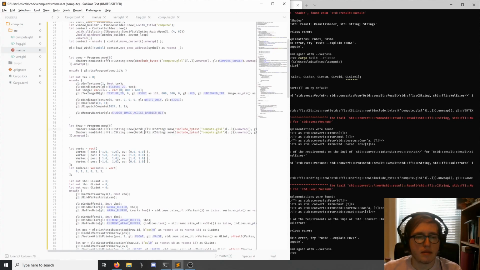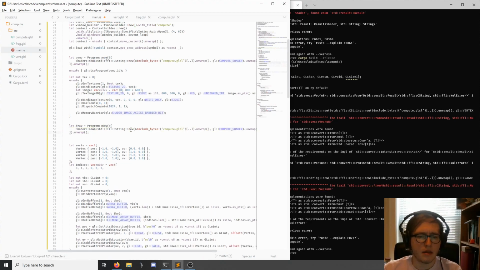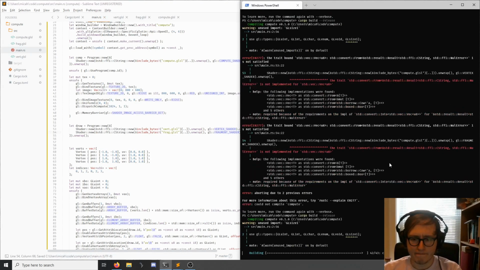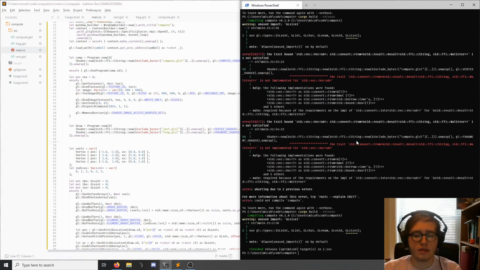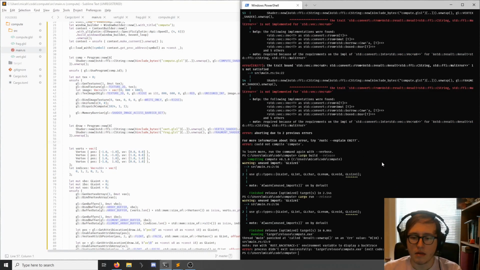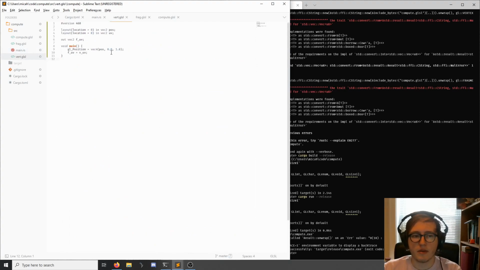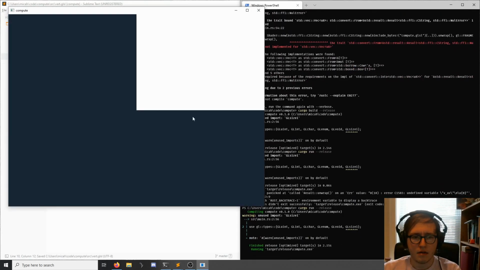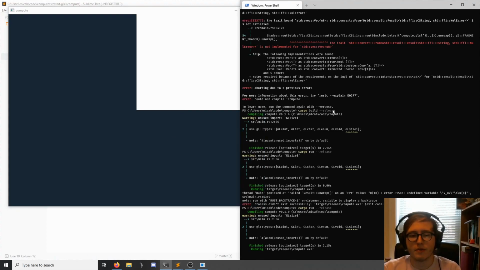Not sure what I copy pasted wrong. So let's just try again. So this is the vertex shader, and then now we need the fragment shader. Okay, work this time. Now our shaders failed to compile, which is better than where we were before. Alright, so now we're drawing a rectangle, which is what I wanted. Good news.